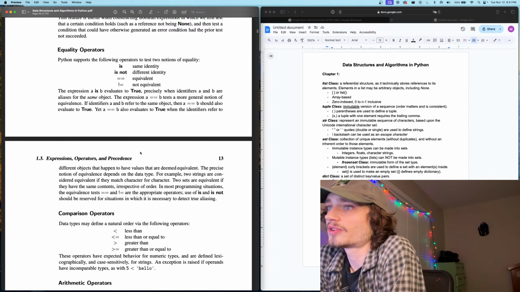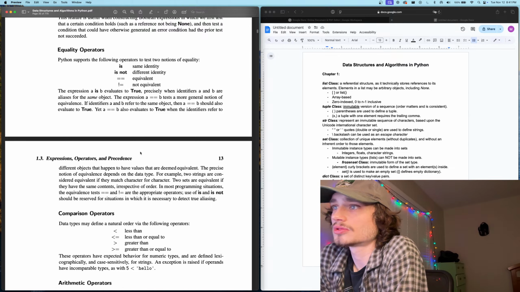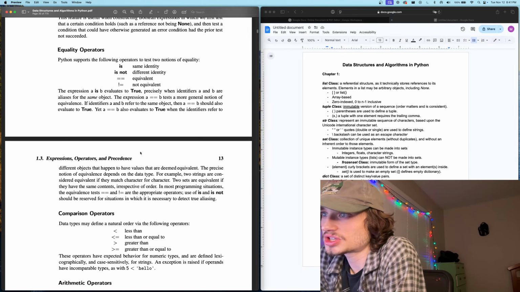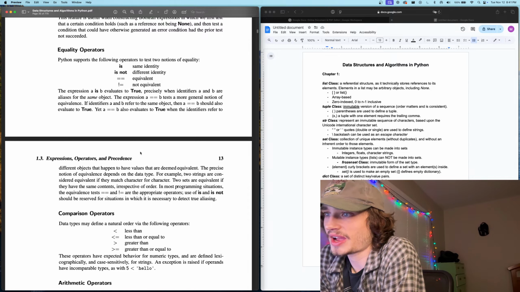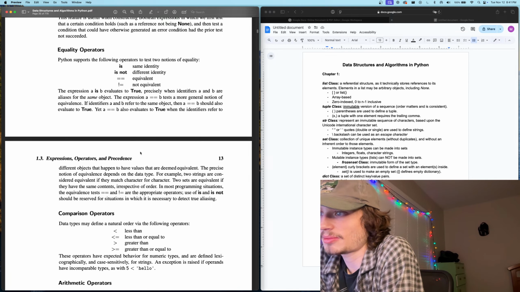Yet A equals equals B also evaluates to true when the identifiers refer to different objects that happen to have values that are deemed equivalent. The precise notion of equivalence depends on the data type. For example, two strings can be considered equivalent if they match character for character. Two sets are equivalent if they have the same contents, irrespective of order.